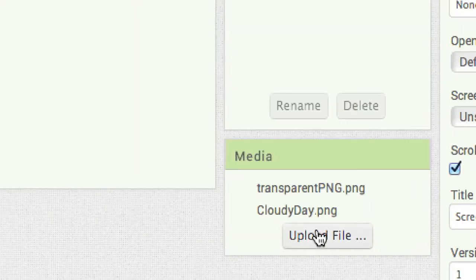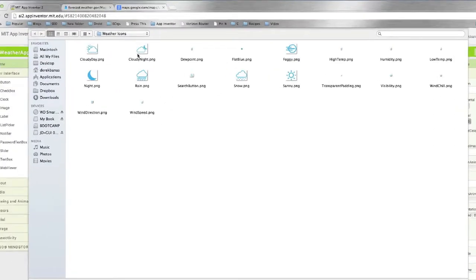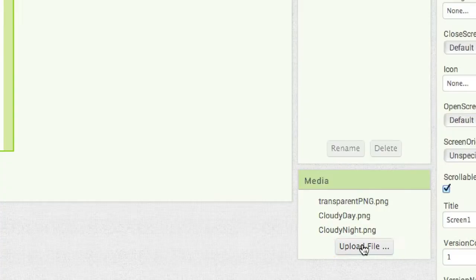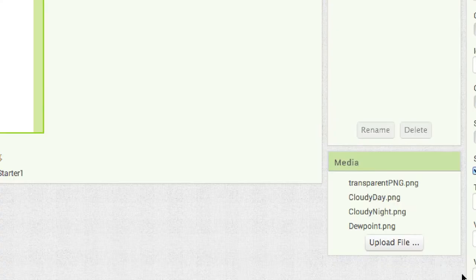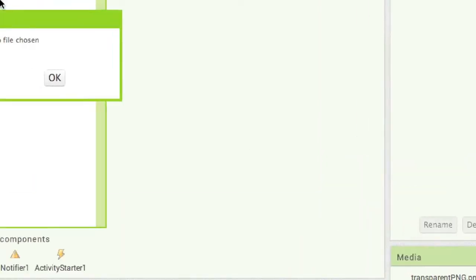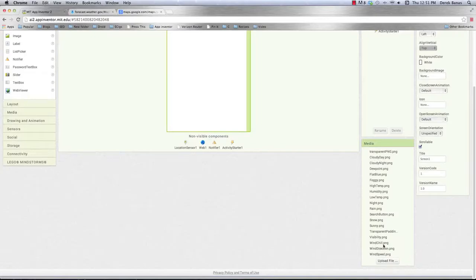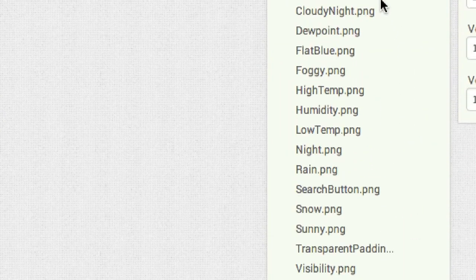And now you can see cloudy days down there. Click on upload file. You cannot upload more than one of these at a time, sadly enough. So hopefully someday they fix that. Cloudy night, upload another file. Dew point, which you're going to be able to see better here in a second. And then just keep uploading these files until we have all of our graphical files inside of App Inventor. Okay, and I got all that set up, and here is every single transparent PNG I created.